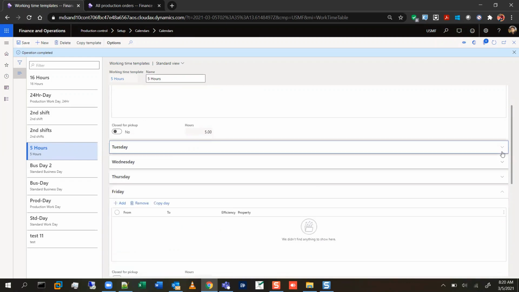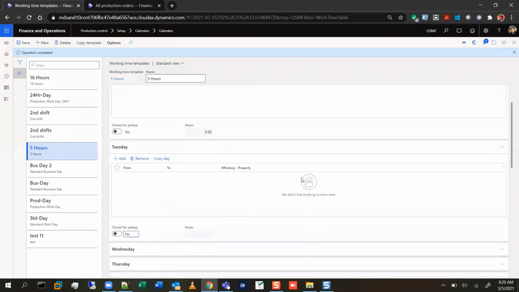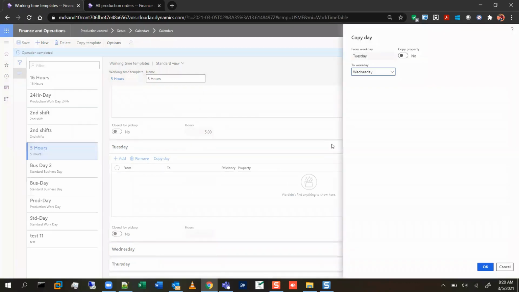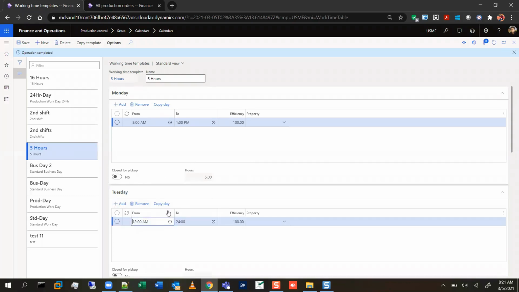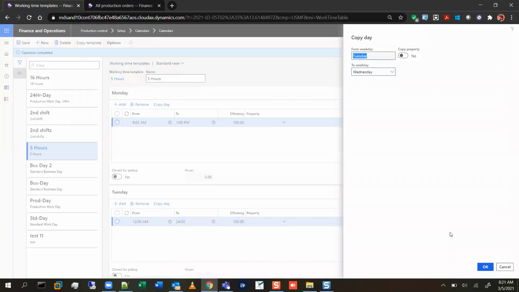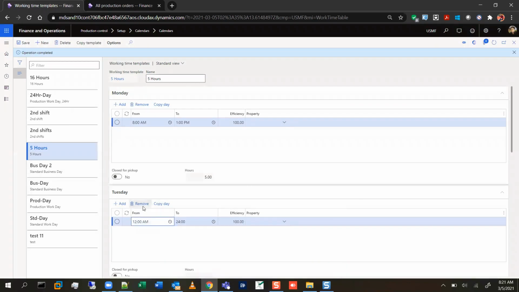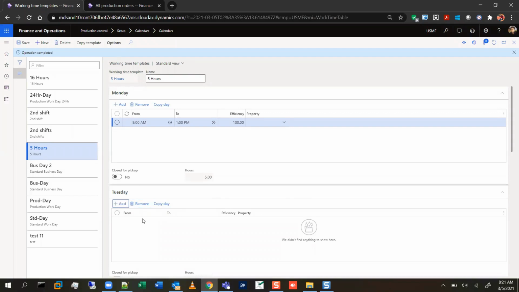I just don't know. Maybe it's somewhat of a refresh issue. I was trying to copy day. Hold on, copy day from Tuesday. No, I don't want to copy from Tuesday, I want to copy from Monday. Add day, copy day. Some sort of issue is here. Anyway, let's remove this. We just have to configure these days.